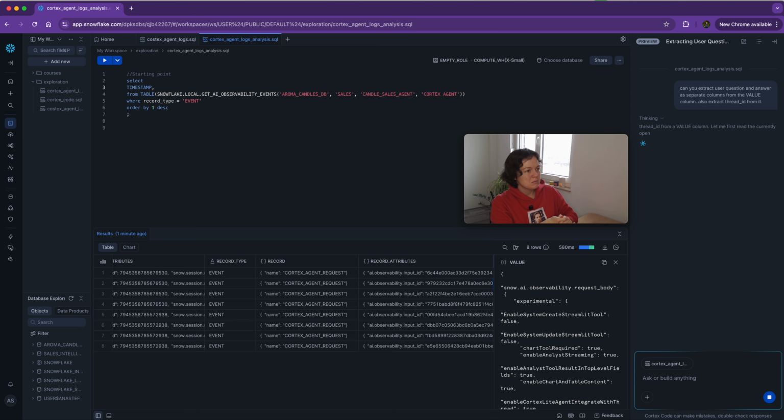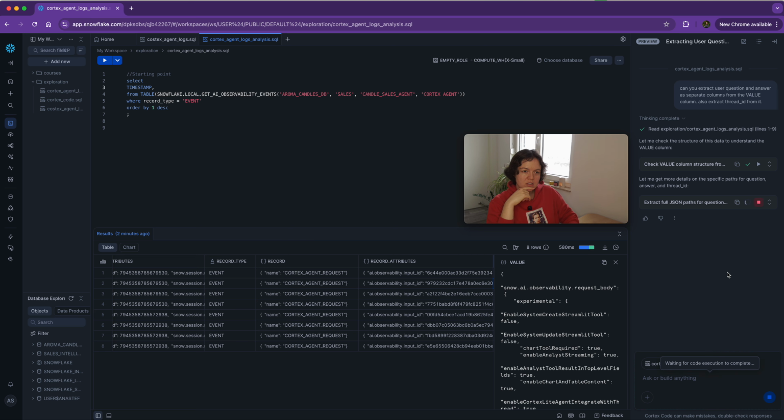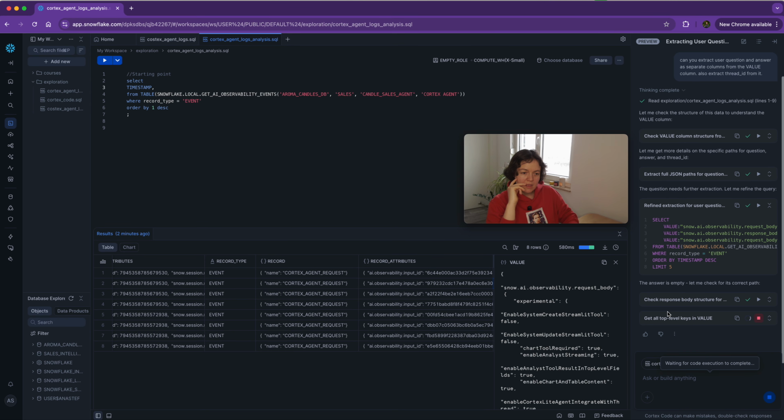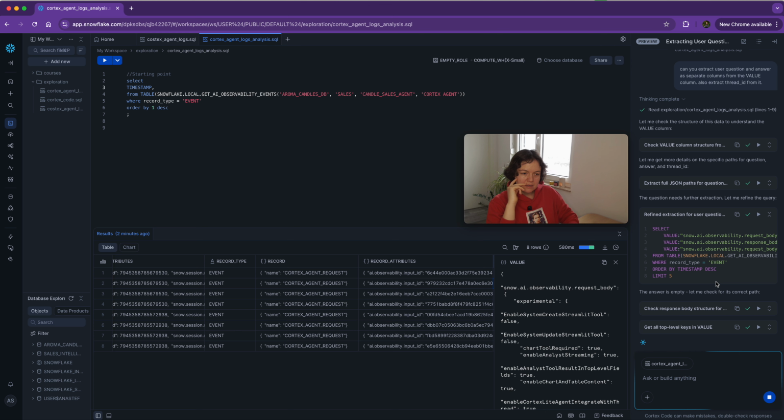Really, that's just me being lazy parsing JSON, but I have full confidence that there will be something good coming out of this. So let's see what we have. Okay, it's checking the value column structure. That's good. And it's looking for the correct JSON path. And it wants to refine the query. Yeah, it's refining its query. And it sees that the answer is empty, so it's trying again. Okay, wow.